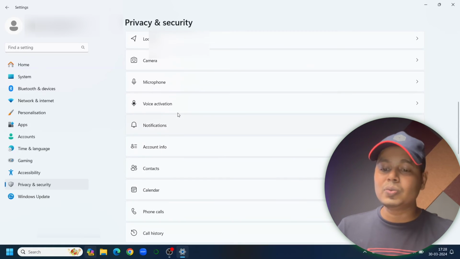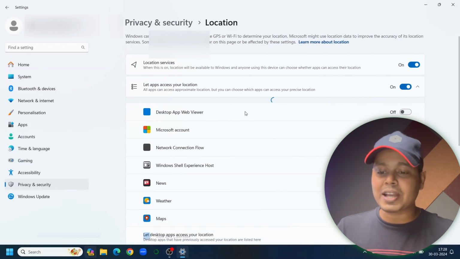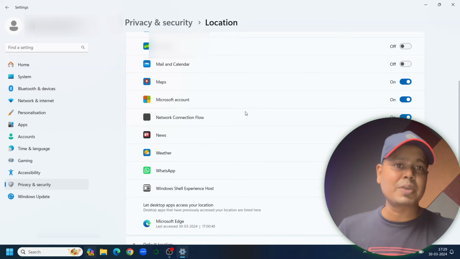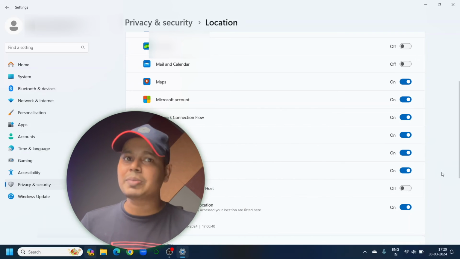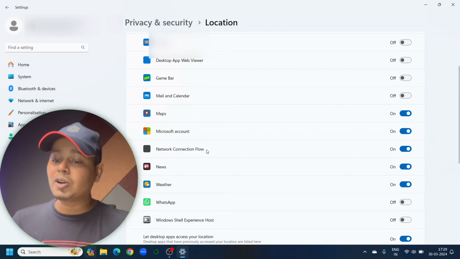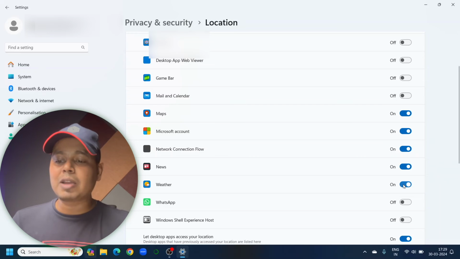Click on one and you will see all the apps that ask for the permission. Like for location, I saw a bunch of apps that I had given access to. WhatsApp wants my location. Do I really need to share my location with this app? No. So I will turn this off. But the weather app, I keep it on because I like knowing if I need an umbrella. And my Microsoft account does not need my location, so off it goes.